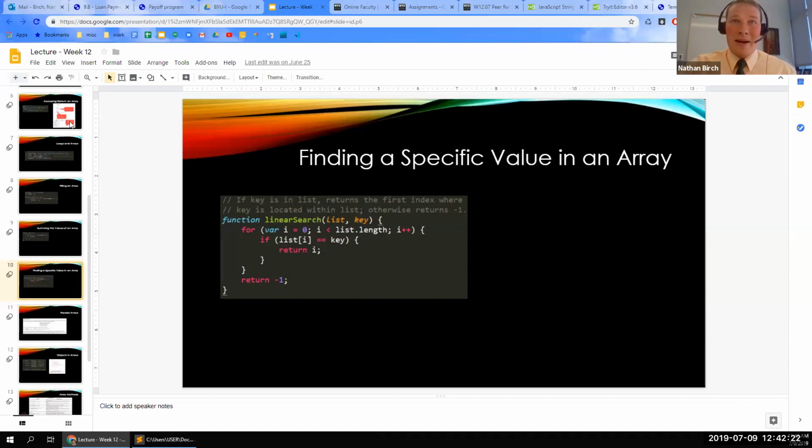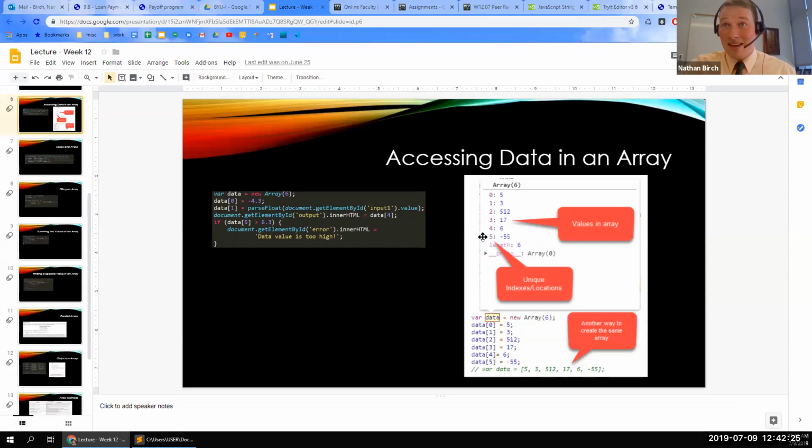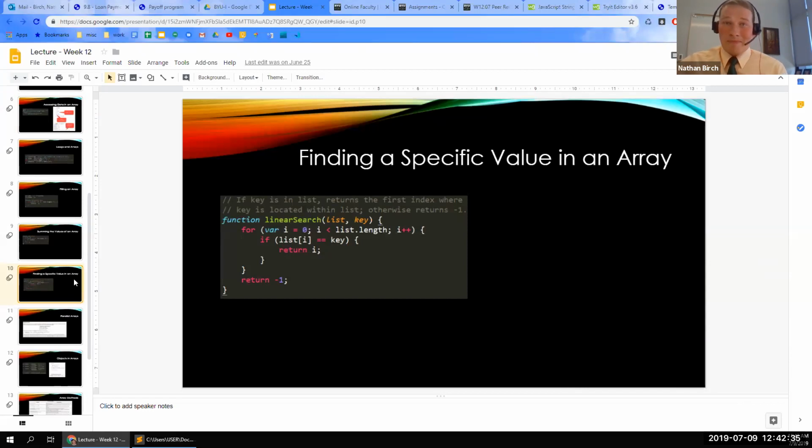If I look back at this, I can see all these unique indices. These are each key value pairs. 0 is the key, 5 is the value. 1 is the key, 3 is the value. So key is a very common term in programming. And so I can search in here, pass in an array along with a key that I want to isolate. I loop through the array, and when the value of list at index of i is equal to the key that I passed in, we're going to return that index. And if it wasn't found, we'll return -1 just to say, hey, it wasn't found. Any questions about this? Does this make sense?